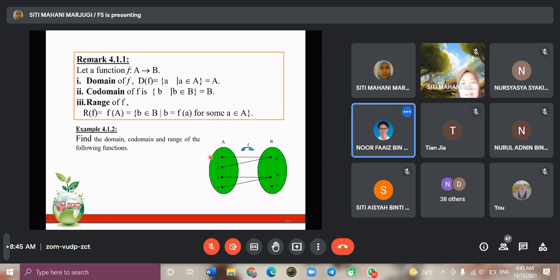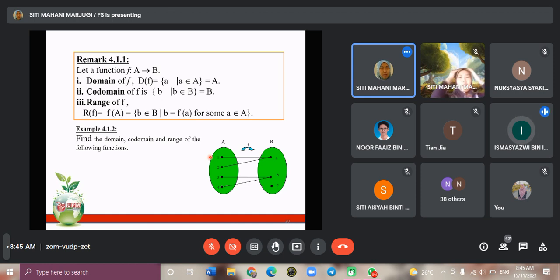AB. Are you sure? ABC or AB? I think AB. Final answer from you. AB, another AB. Okay, final your answer. Ada nak try lagi? ABC. Ismail? Ya saya, ABC. Untuk confirm, codomain ABC? Codomain ABC, kalau saya tak silap lah.